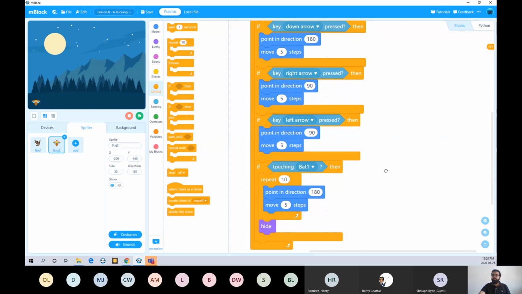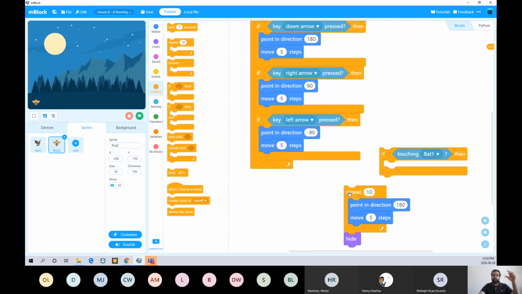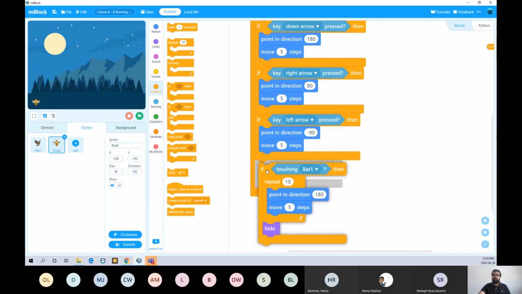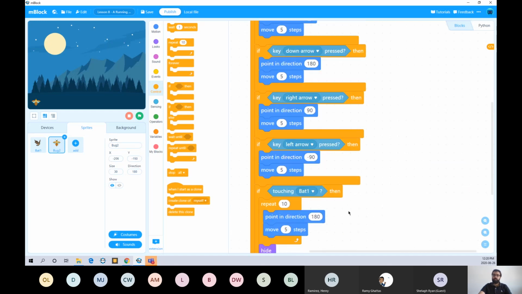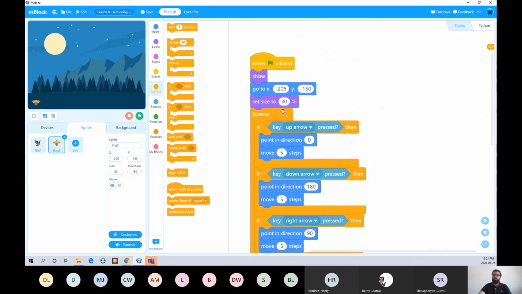I'm just going to take it out to show you here. It's if touching bat 1, repeat 10. So this is the block that gets the moth to fall. So point in direction, move 5 steps downward, and then it will hide. So this is a neat block that your learners can also add. But whenever we have the hide, we also need to have the show.